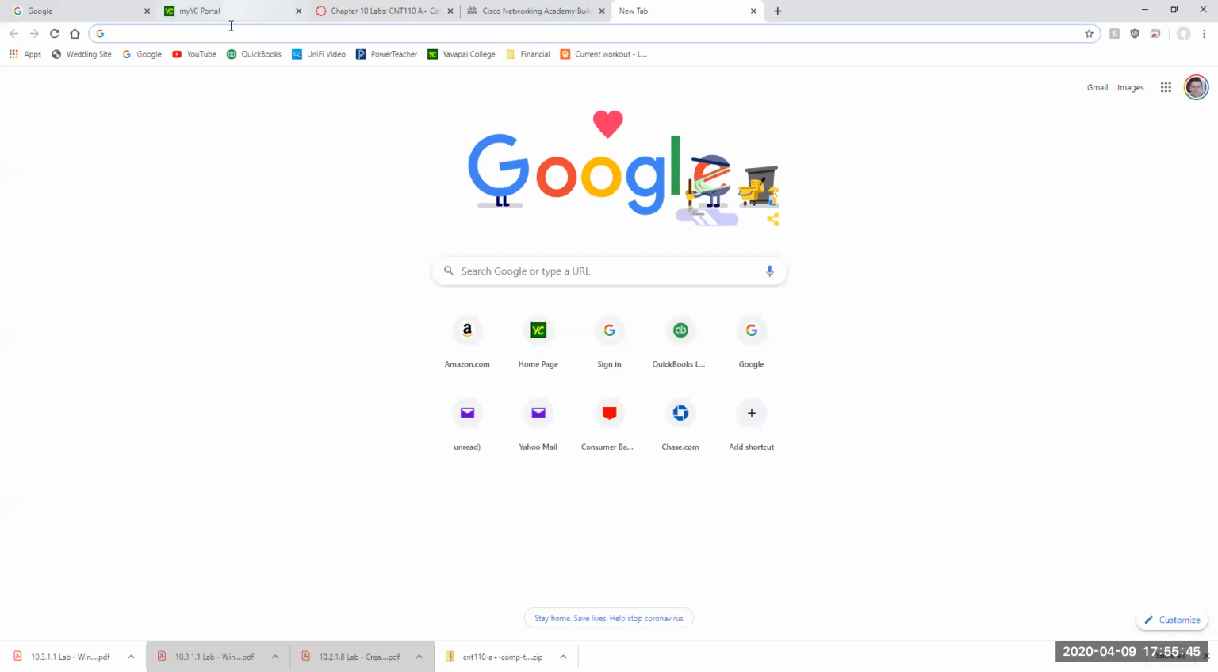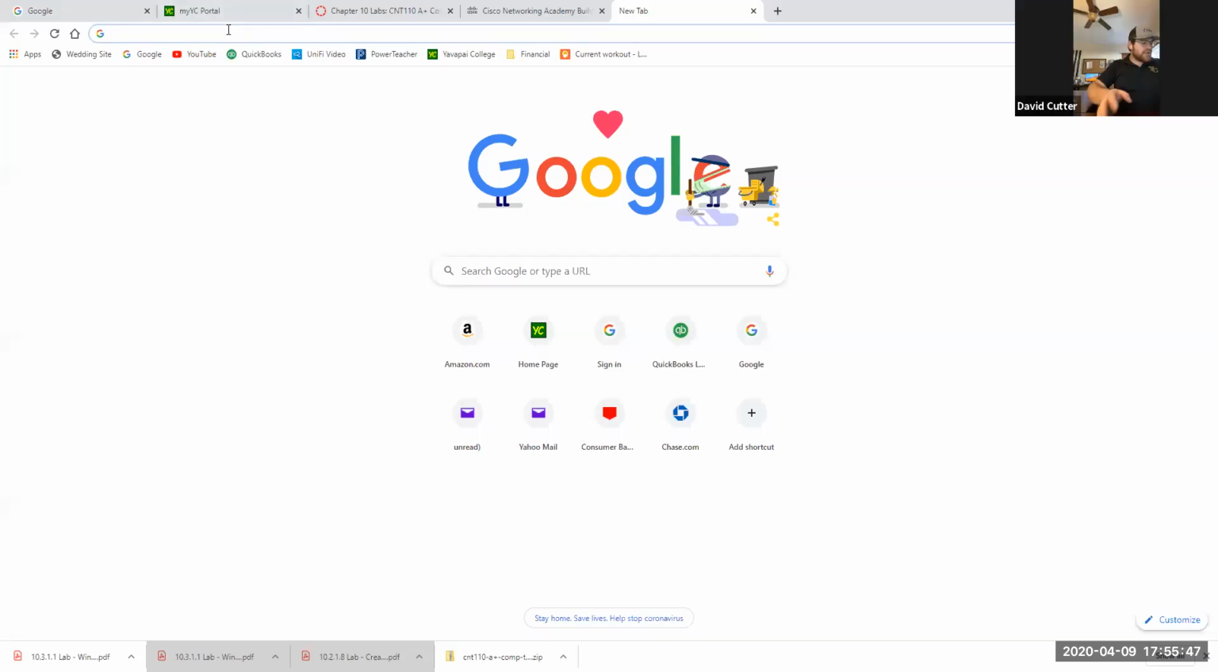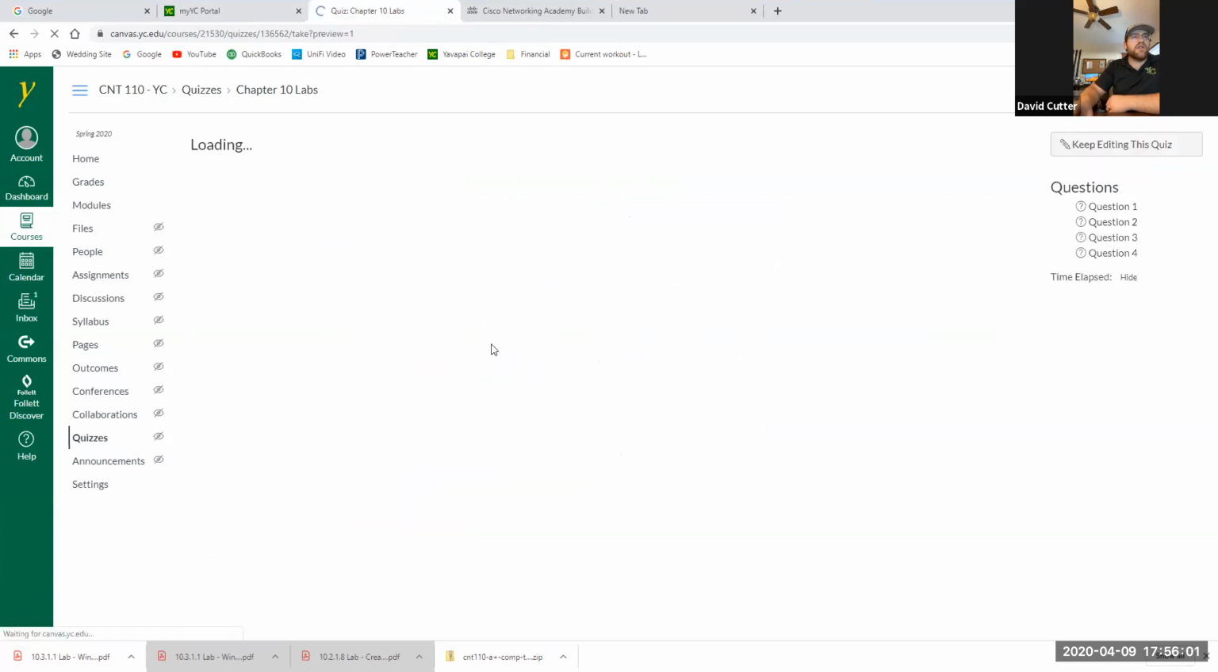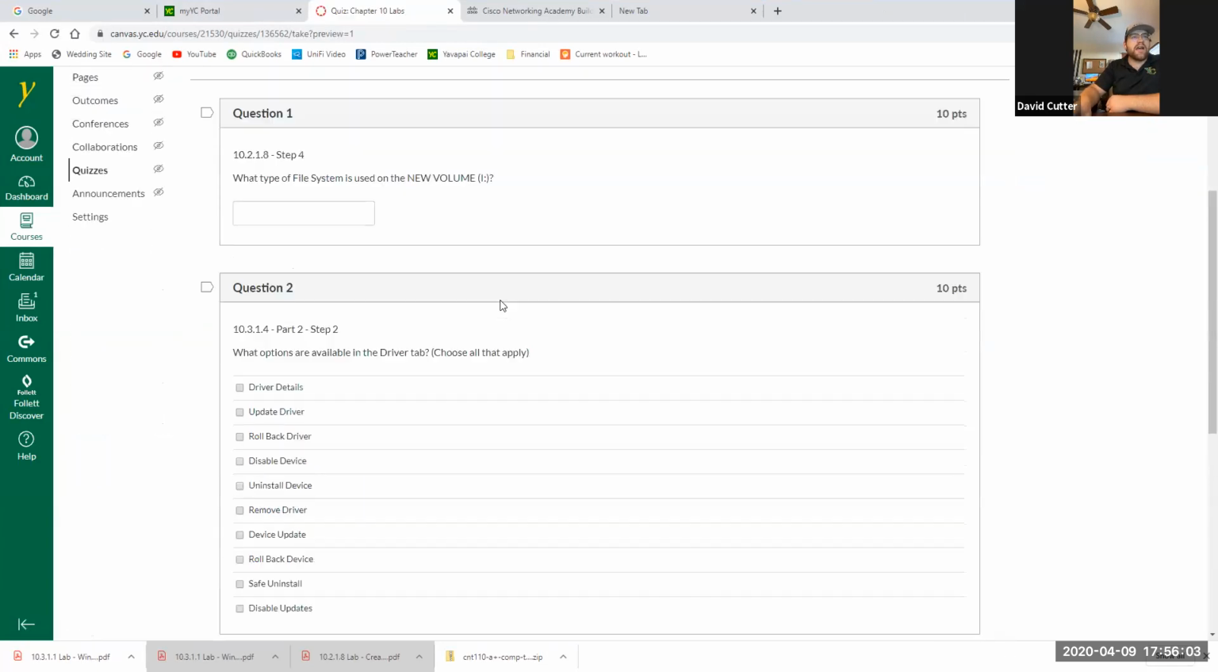Okay, so this is a quick recording just to show everybody how to do the Chapter 10 labs. I corrected the problem in Canvas. We were having an issue with the instructions not showing up, so they're now in Canvas. It's basically just 3 labs, pretty simple.